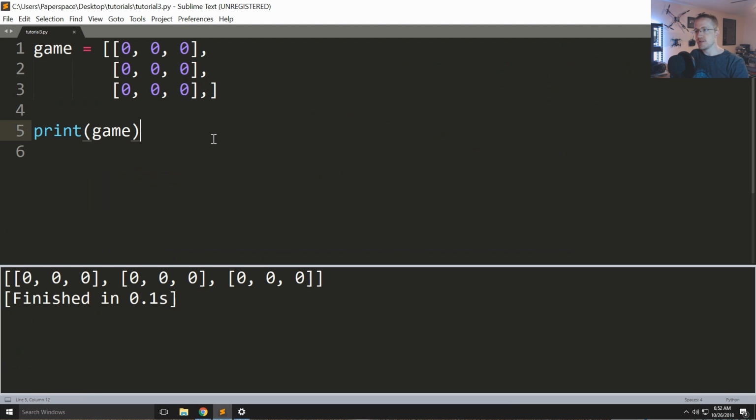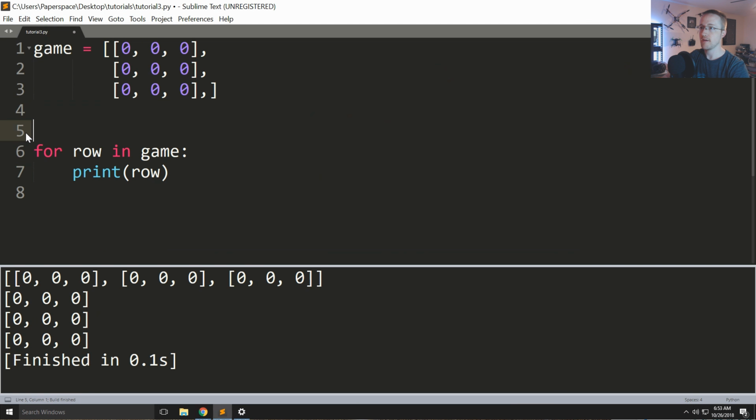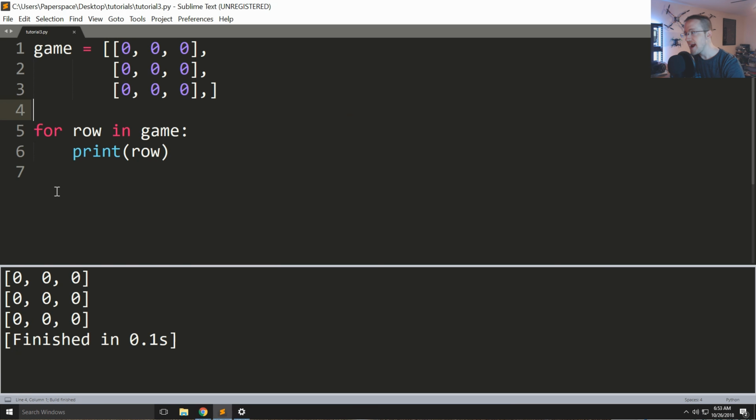What could we do to solve that problem? Well, we learned it in the last tutorial. We can just iterate over game to display it all pretty. So what we could say is for row in game, print row. And now, let me remove game here, since that made it kind of confusing. Now that's starting to look like a 3x3 grid that we could begin to place things on. So now we're starting to see the game map is coming together.